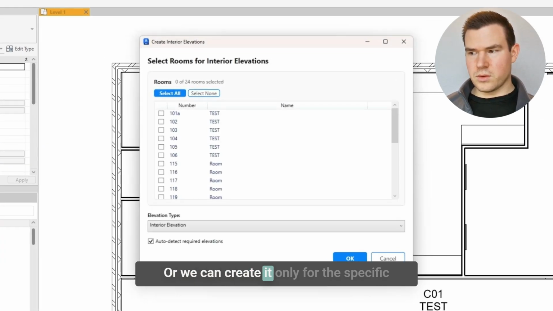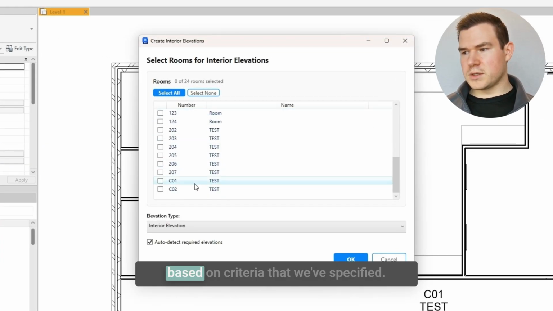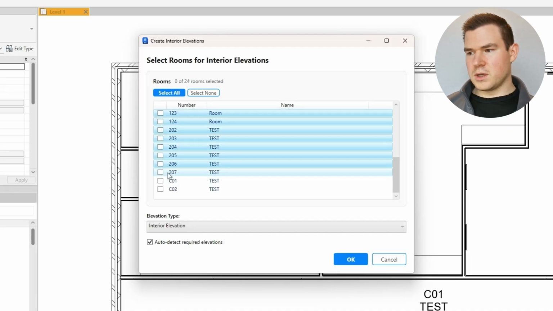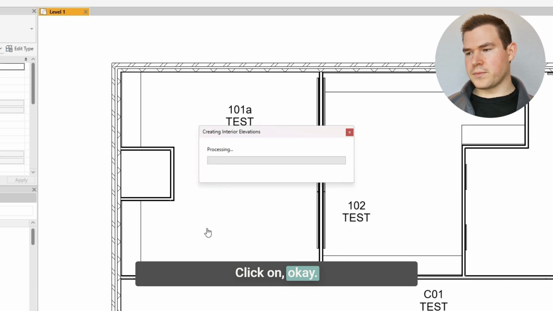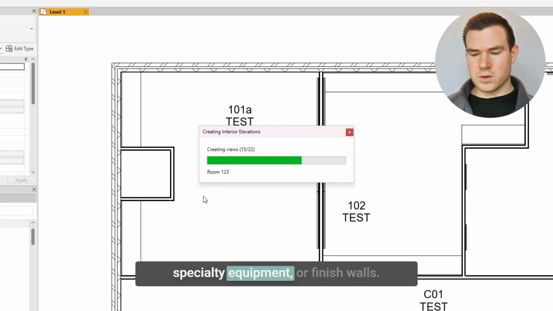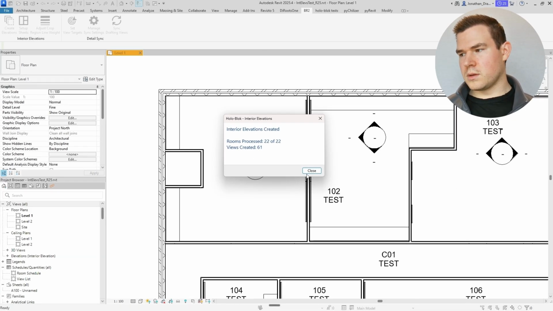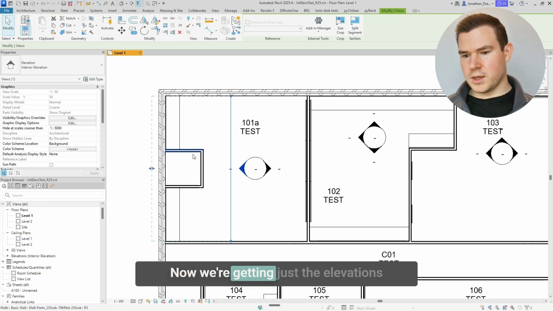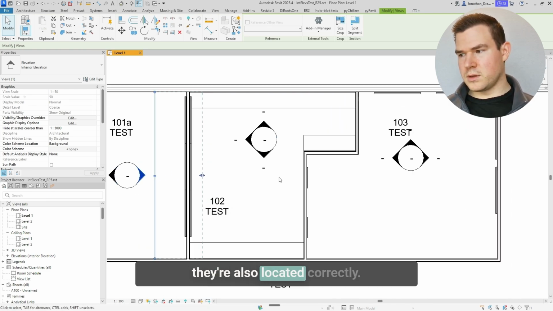Or we can create it only for the specific segments that we want elevated, based on criteria that we've specified. If I select all these rooms and have auto detect checked, click on OK, it's going to create elevations only for walls that have casework, specialty equipment, or finish walls. Now we're getting just the elevations that we need for each room, and they're also located correctly.